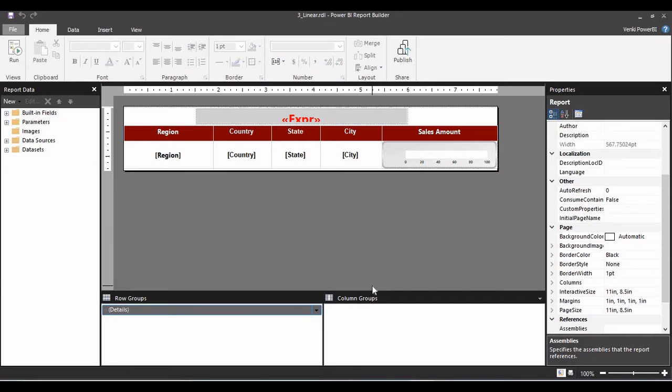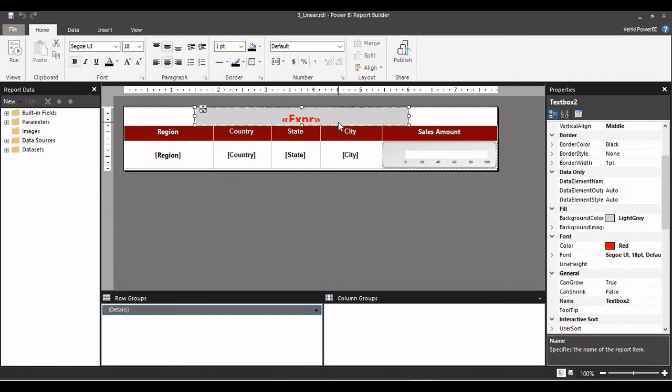Okay. So here, if you see, I'm writing one expression. What it means is that in the parameter I am displaying the list of regions. Whatever parameters we have selected, those I am displaying here. Based on that, I am trying to display the sales amount in this visual. Here we can see region, country, state, city, so different fields are there.